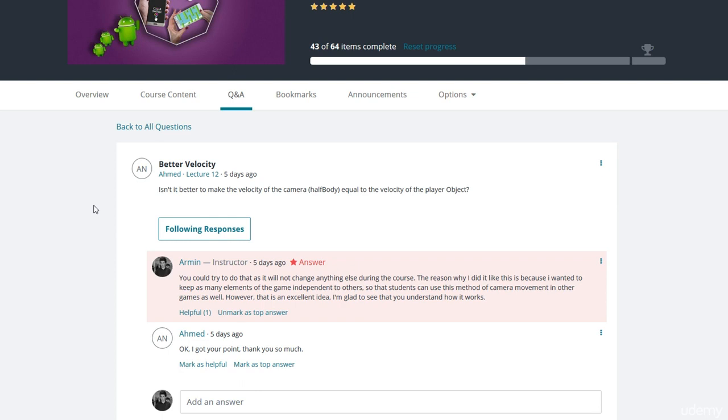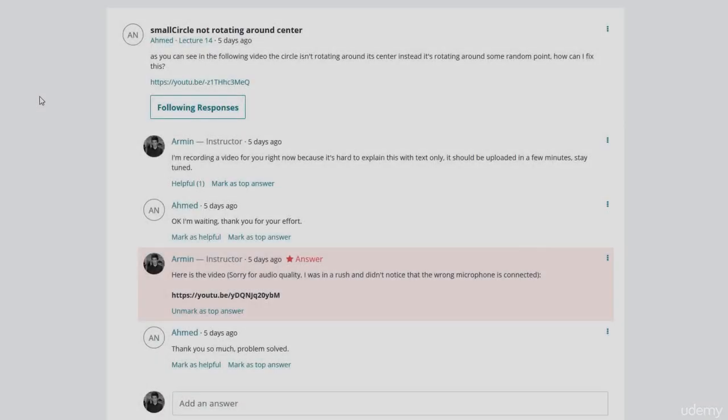I also believe that making the camera a child of the player game object will achieve the same thing, and it will not quite give you the original Color Switch camera movement. So anyway, I do not think that it's better to make the camera velocity equal to the player object velocity. The next question is from lecture 14, and it says small circle is not rotating around the center.